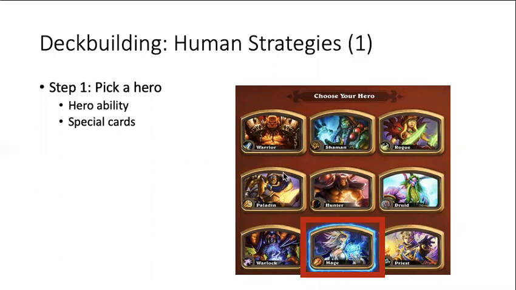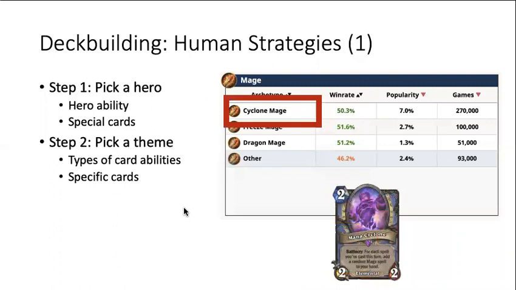So in human deck building, one strategy is to first pick a hero. You can see this mage in red over here. Once you pick a hero on HS Replay, where this image is coming from, you can try to pick a theme. That theme can be based on one card, or on a property that all of the cards share. In this case, it is related to this card, the Mana Cyclone.